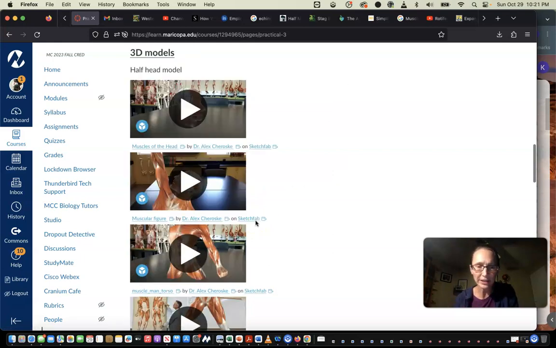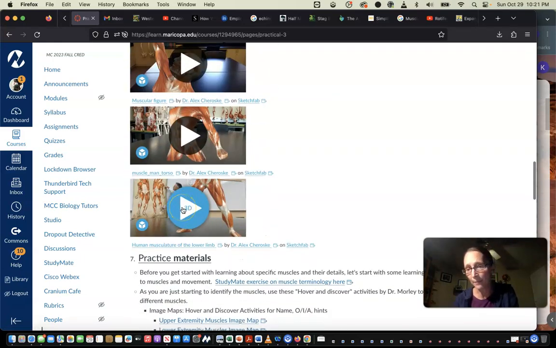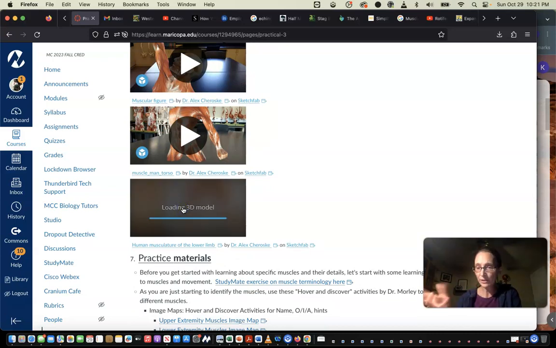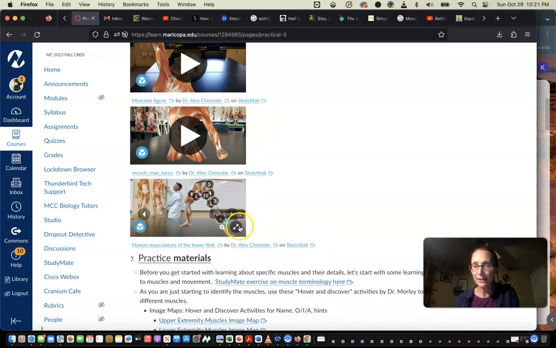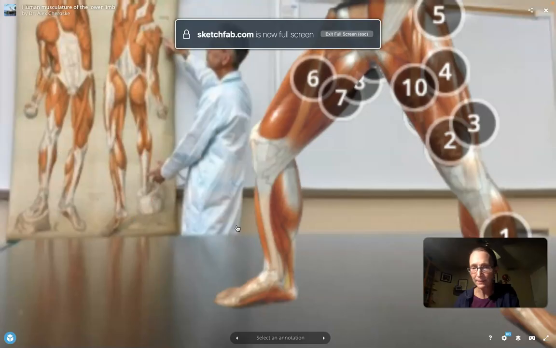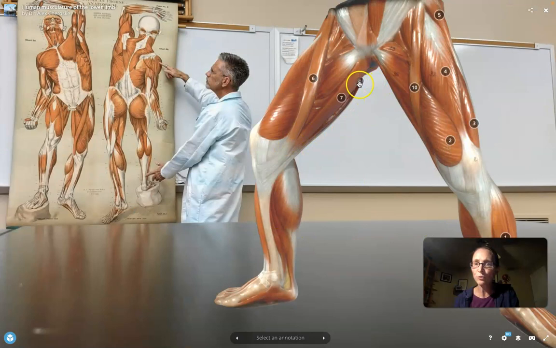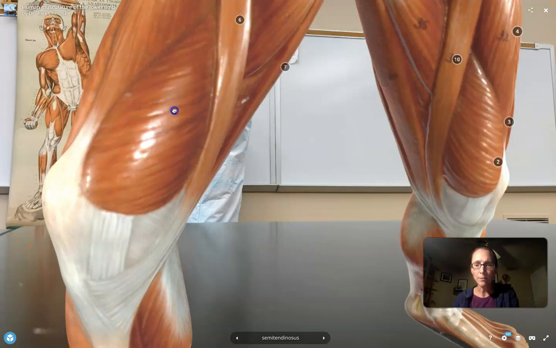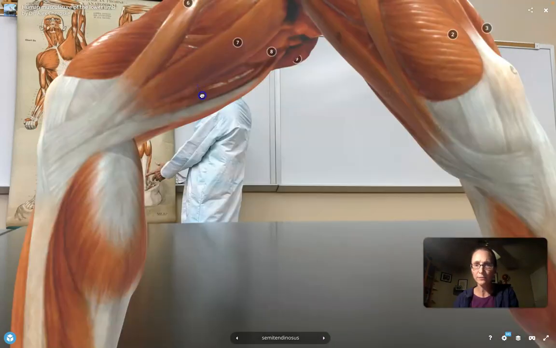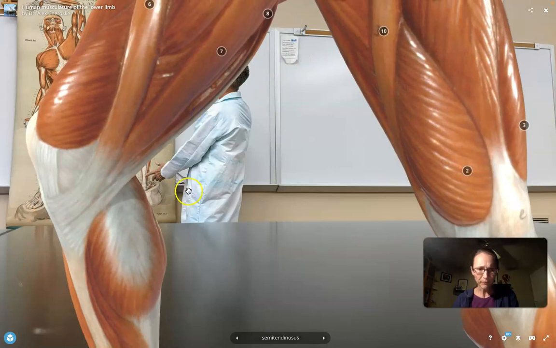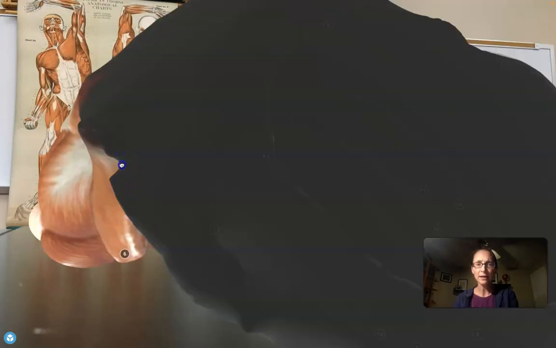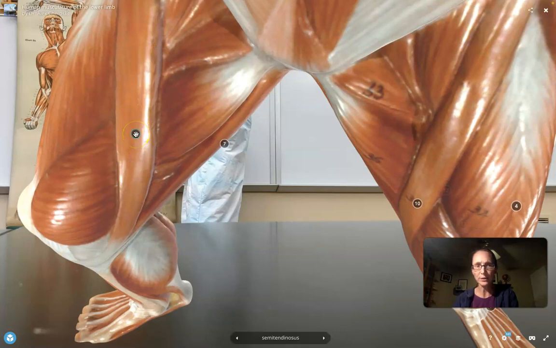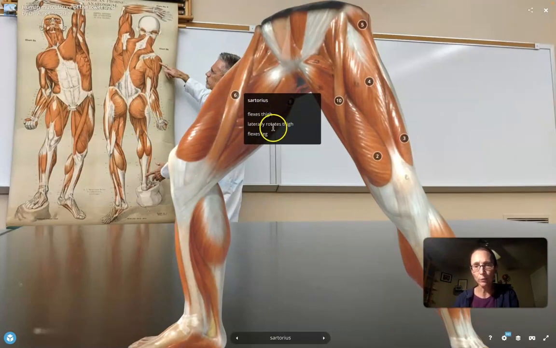So, watch those initially. And then there's these wonderful Sketchfab 3D models, the virtual models. So I think these are great. Remember that you can expand this full screen here. And it's great because, again, you can rotate these around, and I'm kind of zoomed in here, but you can see that, like, here you can click on this and it'll tell you it's the sartorius muscle, and then it will tell you what it does. So here it flexes the thigh, laterally rotates, flexes the leg.